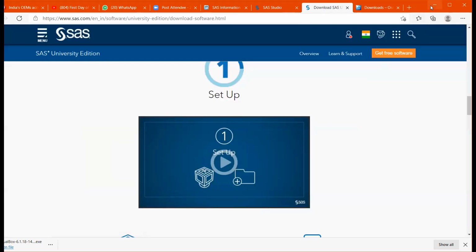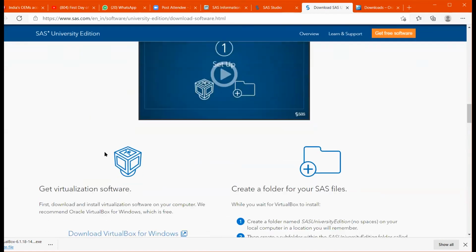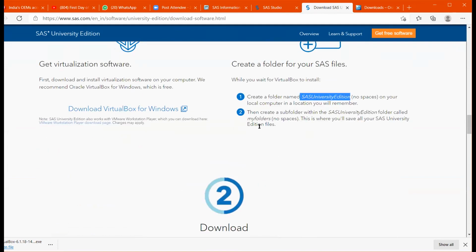Once you have selected to download VirtualBox, in parallel you will create a folder anywhere, for example on your desktop. Just create a folder with the name SAS University Edition. Within that folder, again create a subfolder with the name My Folders. Make sure it has no spaces.